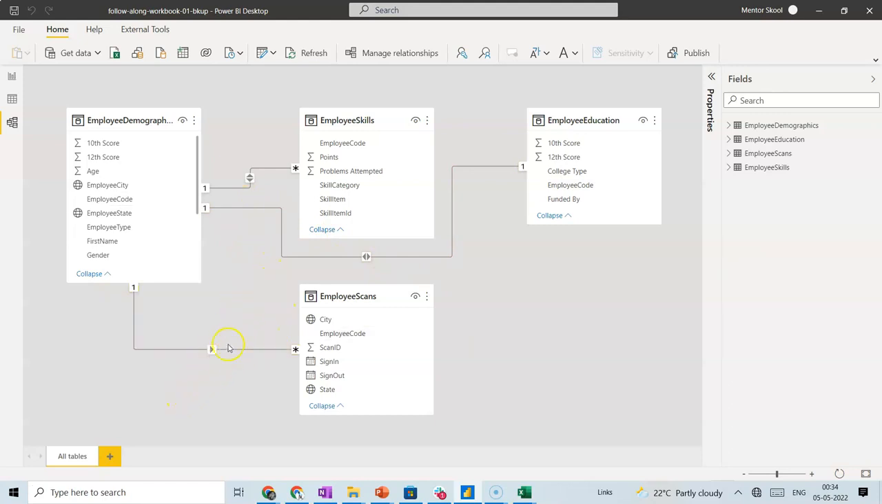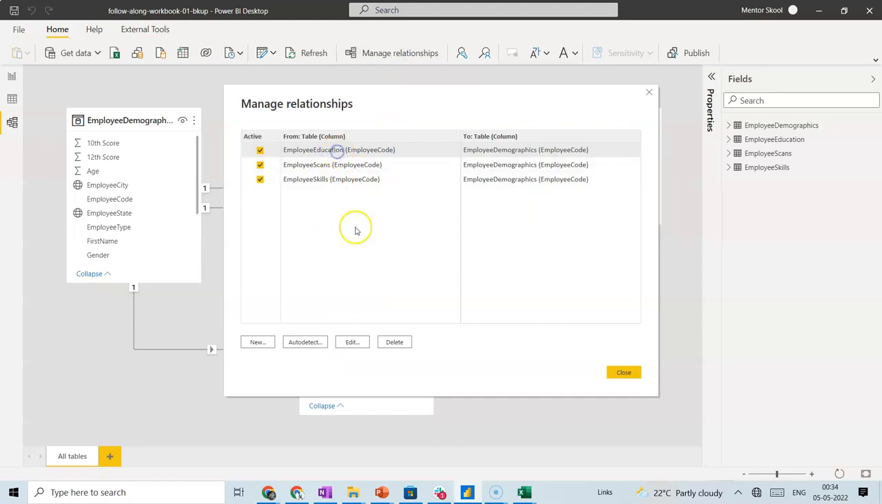So to start with, let's start fresh, where suppose we do not have any relationship. So we are going to build the relationships from scratch. For that, let's go to manage relationships. There are some relationships already existing. I select them and delete them one by one.